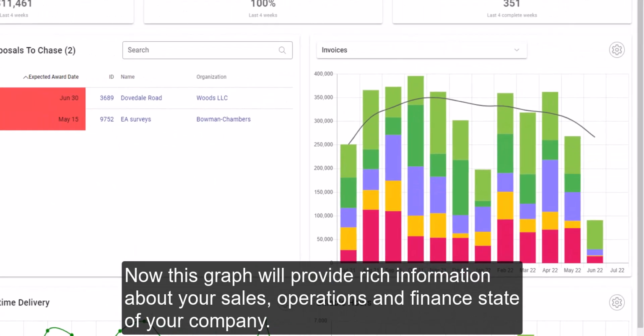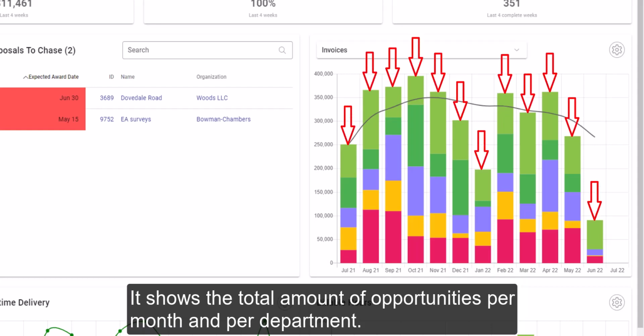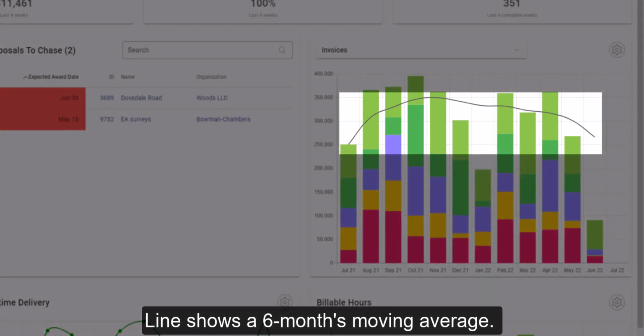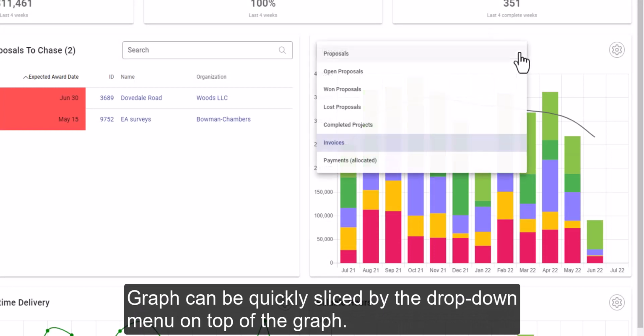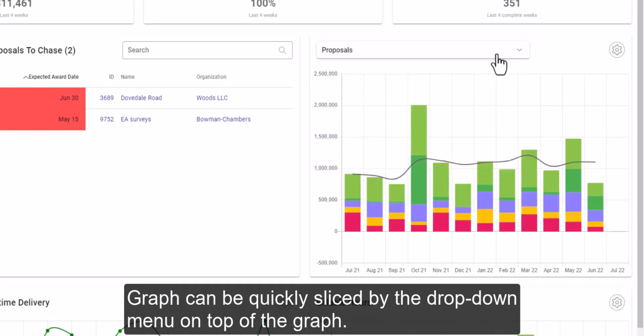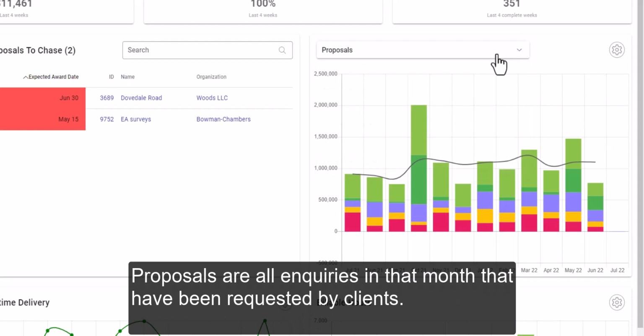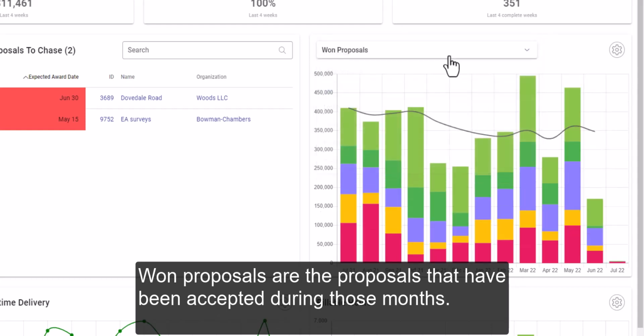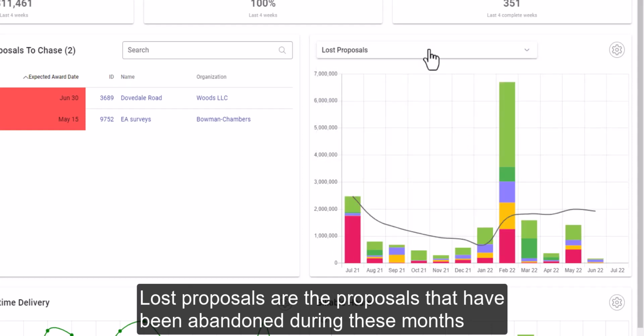Now, this graph will provide rich information about your sales, operations, and final state of your company. It shows the total amount of opportunities per month and per department. Line shows a 6 months moving average. Graph can be quickly sliced by the drop-down menu on top of the graph. Proposals are all inquiries in that month that have been requested by clients. Open proposals are proposals that have been submitted to clients but still have not been abandoned or accepted. Won proposals are the proposals that have been accepted during those months. Lost proposals are the proposals that have been abandoned during these months.